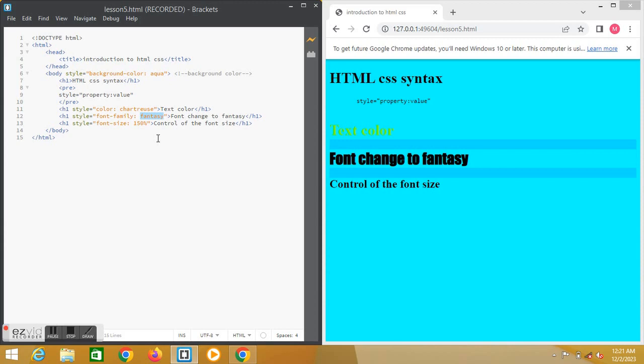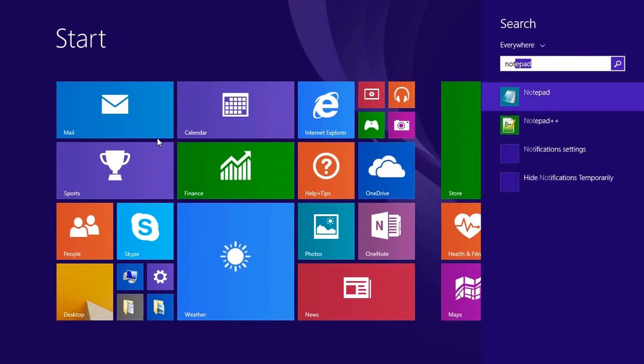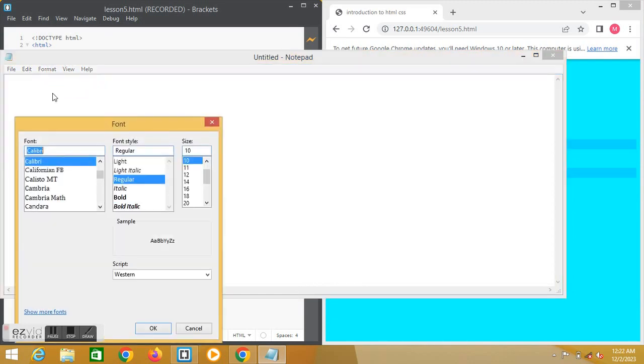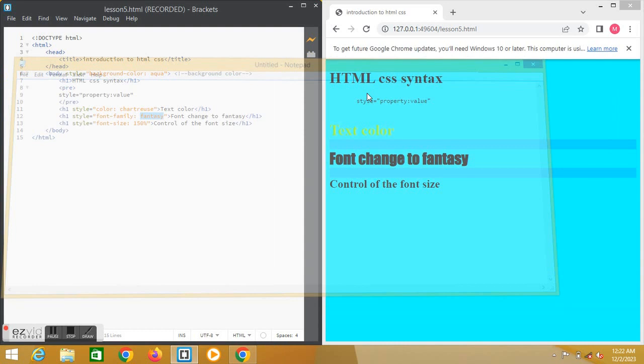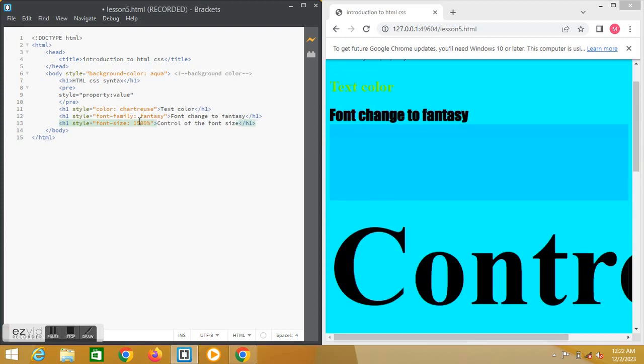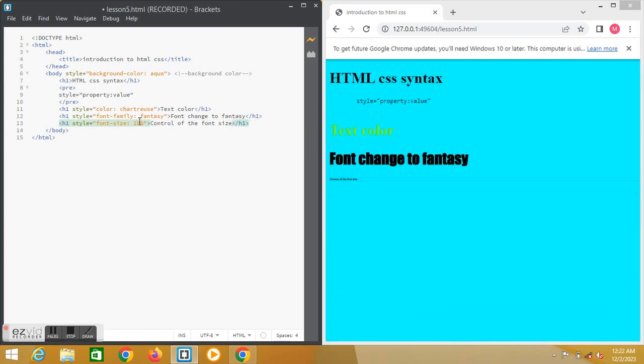If you want to see font families, maybe you can go and check out Notepad, format, font. All these that you see around here are font families. So if you don't know the names of font families, you can just come there. Now here it is font size. I can even increase, as you can see, or decrease. So you can play with sizes also using CSS. Now this is inline styling.